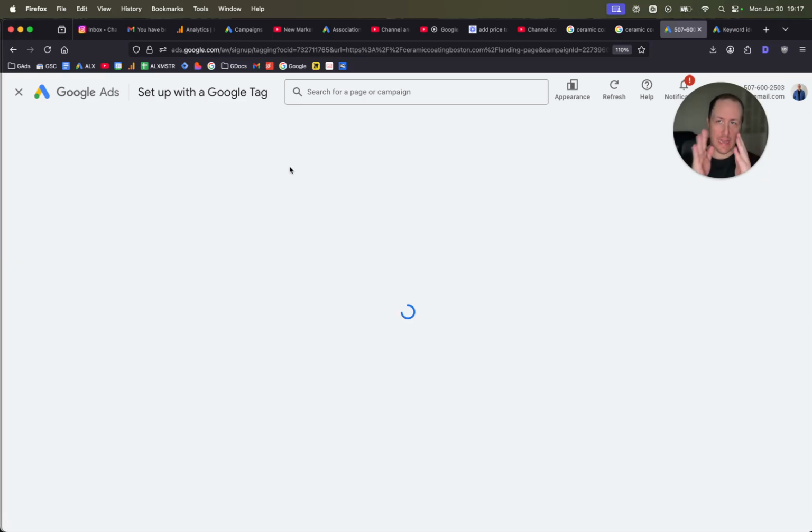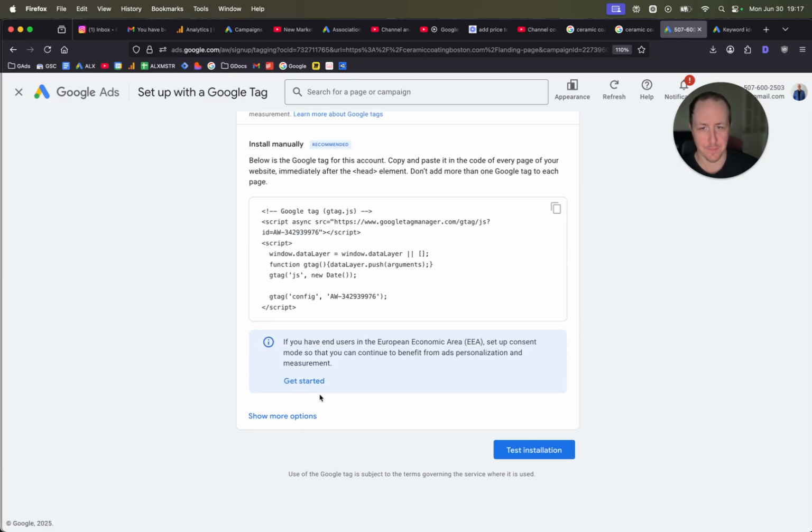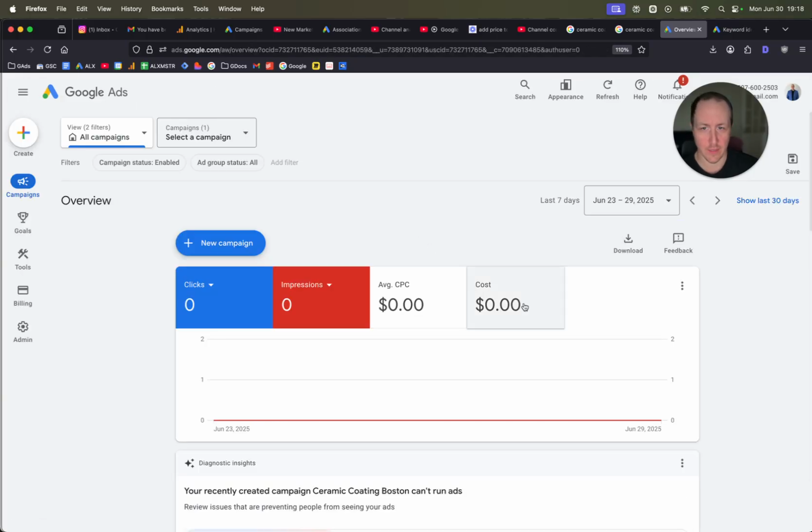And now again, Google is asking you here to set up your Google tag. Like I said towards the beginning, do not run ads unless you have conversion tracking set up. If you're not tracking conversions, you just have no idea how your ads are performing. So it's incredibly important to get conversion tracking set up. Now you can exit out of this.